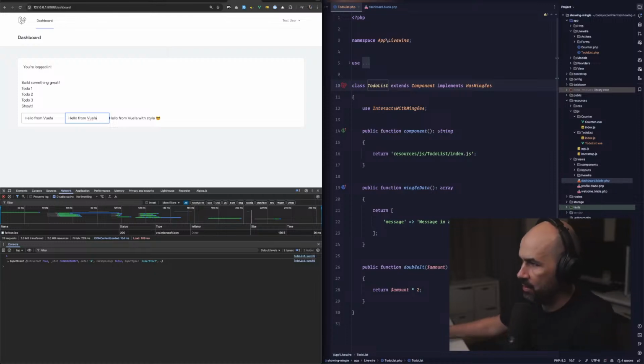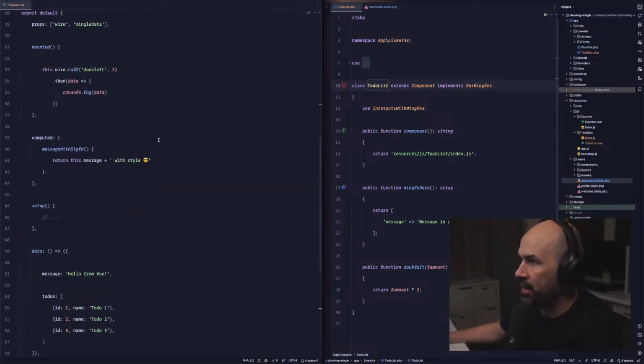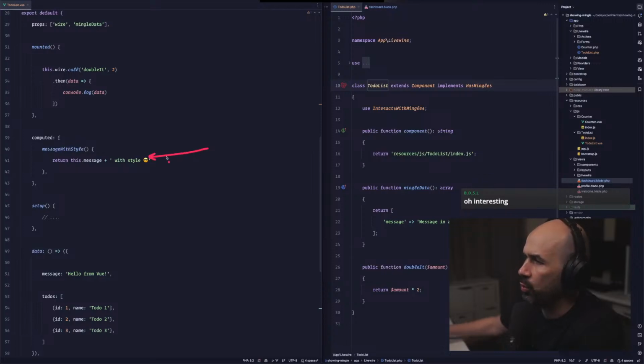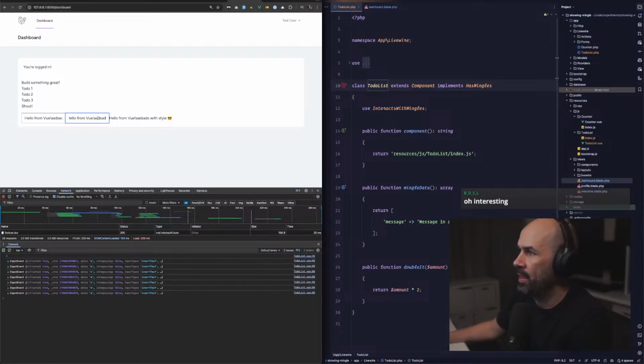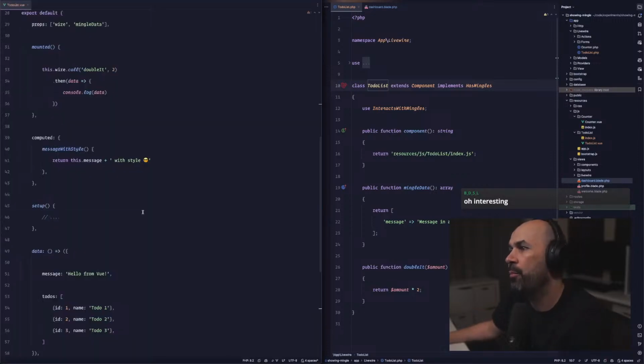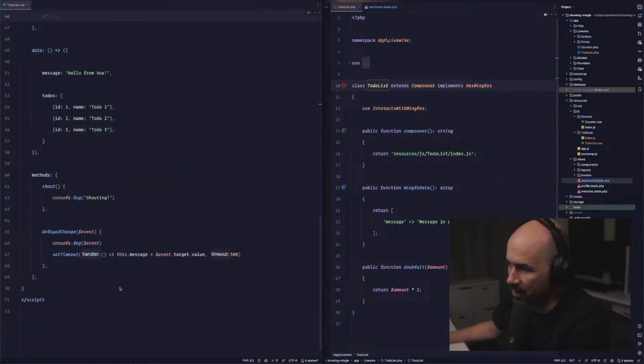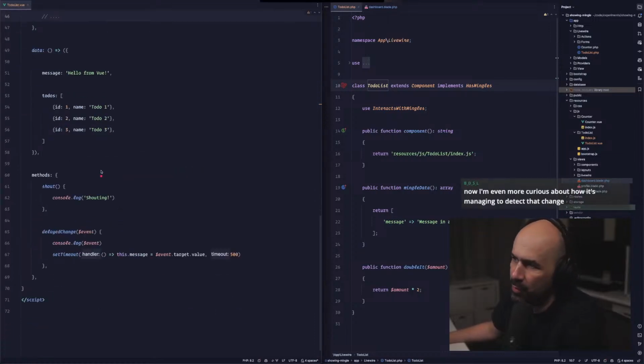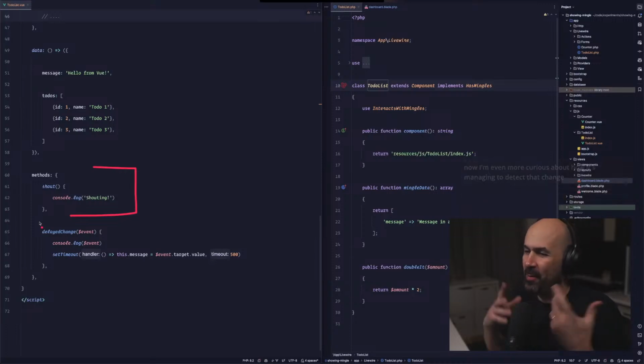We can't do stuff like that, the side effects would be changing. We can in computed if we do Ajax requests or stuff like that, you know. Yeah, Vue is very interesting. From my point of view, it's like a class, you know. That's the difference for me. It's the structure. Now I'm even more curious about how it's managing to detect that change. I don't know how to go there. You have to find Vue internals and how it works. But yeah, that's it.